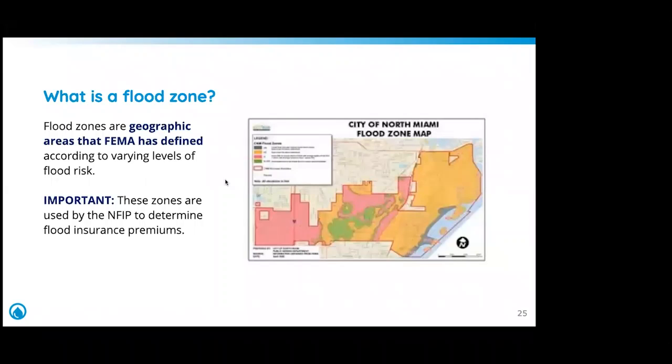Flood zones, you hear about that a lot, whether something's in a flood zone or not in a flood zone. Actually, every property is in a flood zone. It's a matter of how high the risk is of a flood occurring in that zone. Flood zones are determined by the NFIP, the National Flood Insurance Program, that is managed by FEMA.